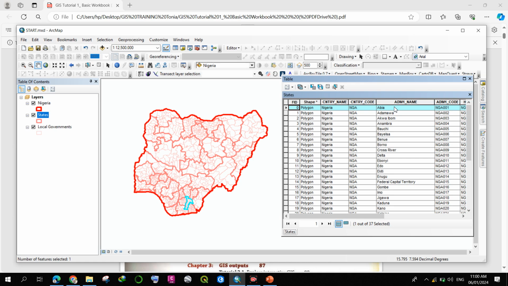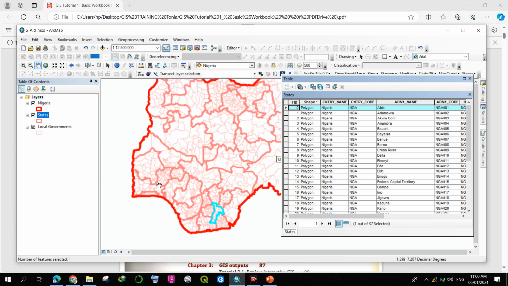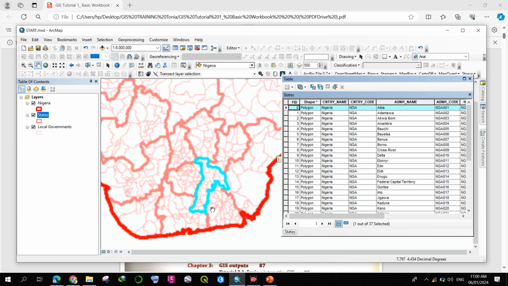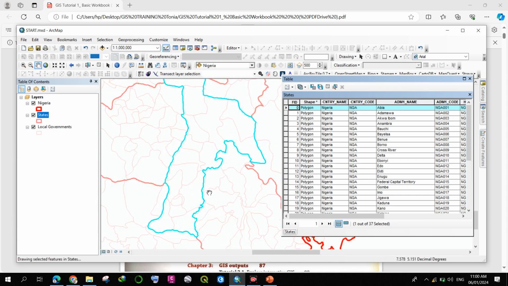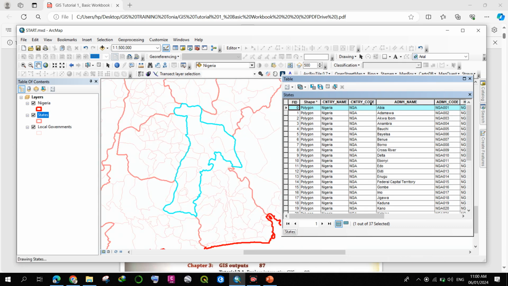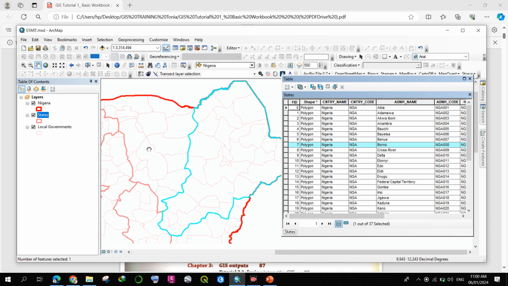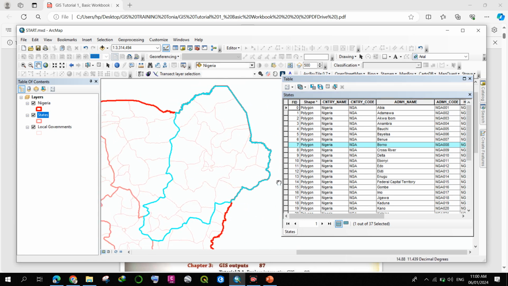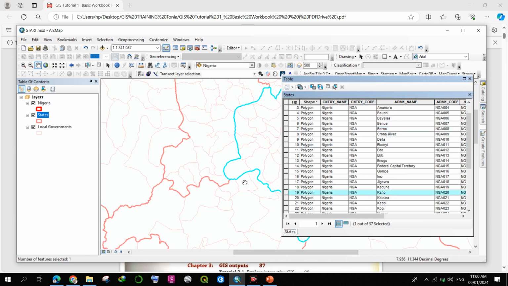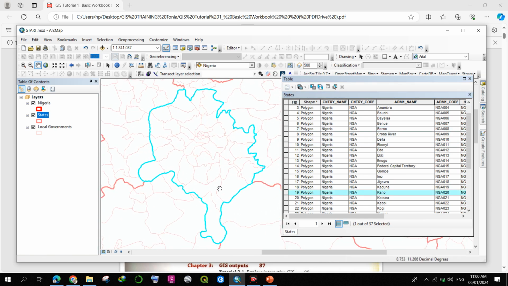Are you together? Now, that is Abia. Once you click on Abia, you can see it's highlighted on the map, right? This is where Abia is located. Did you see that? Now, let's click on Bono, double click on Bono. You can see it's here. If you double click on it, it will take you to where it's located. Kano. Did you see that?